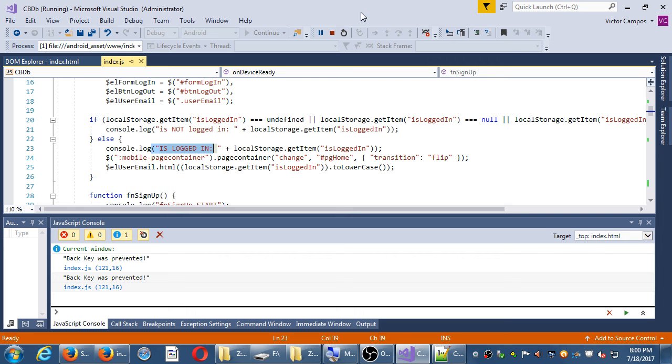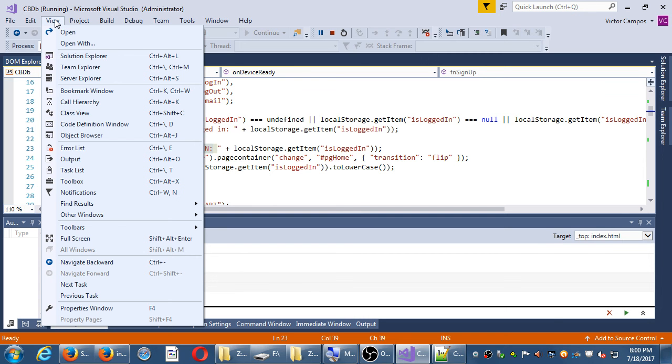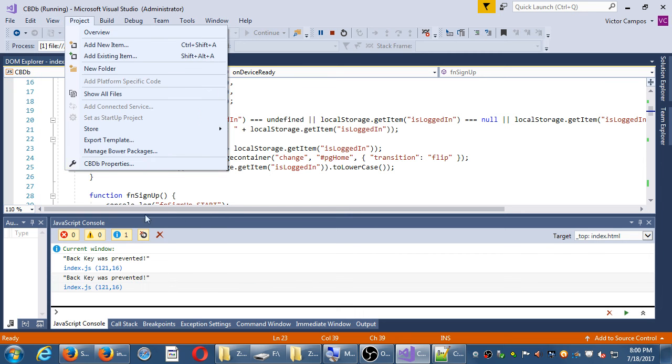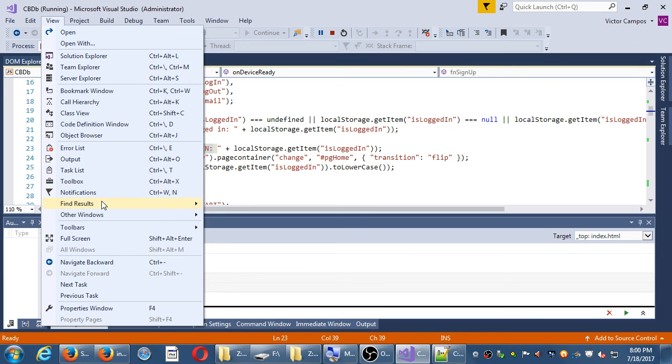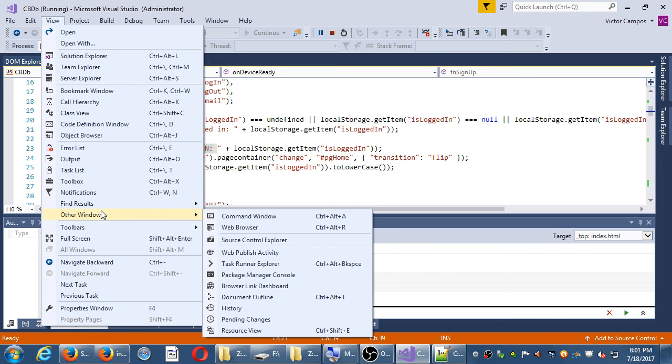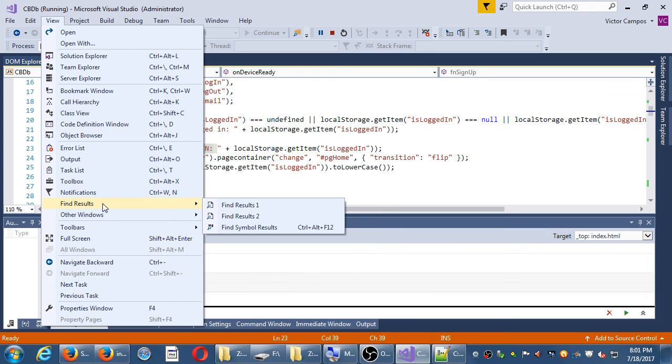If you don't see a panel down here, okay, I'm running it right now, so make sure you're running it. And you should get a pop-up that says JavaScript console. If you don't see it, you can open it up from the window menu. Window, toolbars. Somewhere. Where is it? View, other windows. It showed up. Okay.